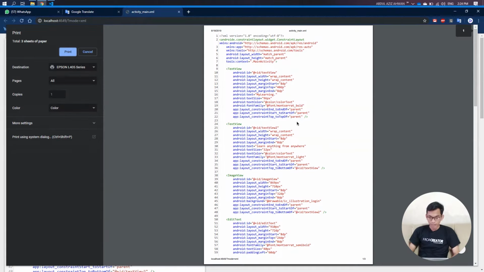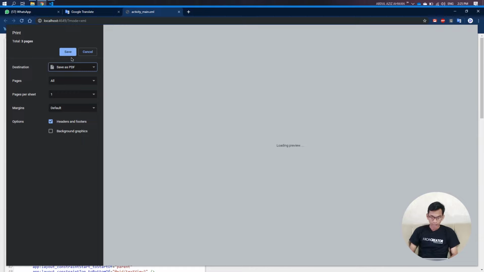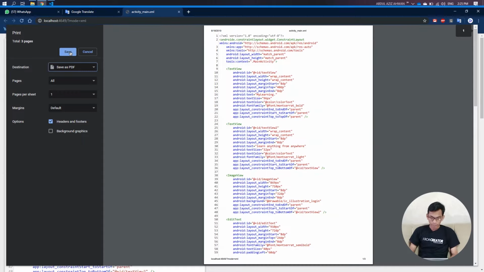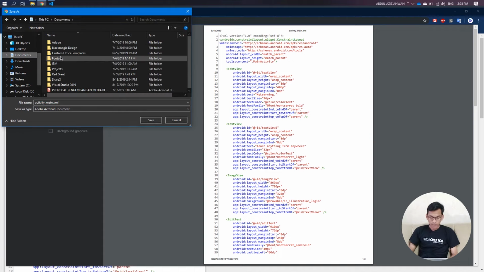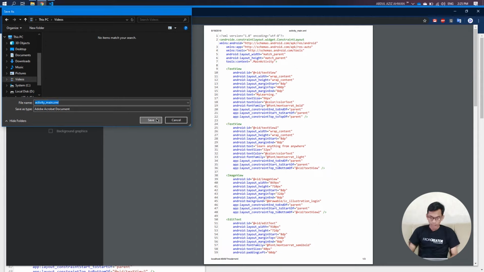And as we can see here, a print pop-up will appear. We can select the destination, Save as PDF, or maybe we can select our print device. So maybe I select Save as PDF and just save, and then select the directory, and then save.